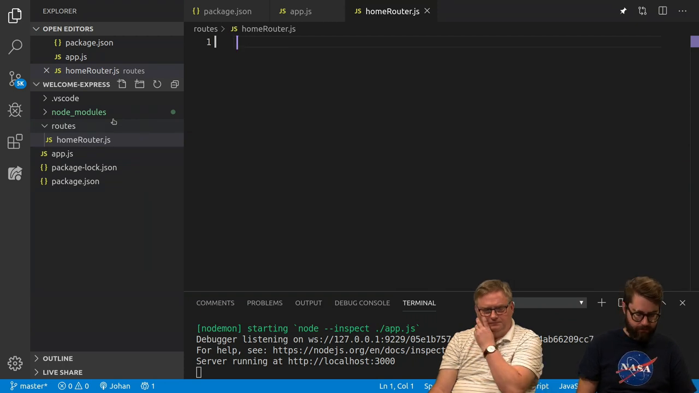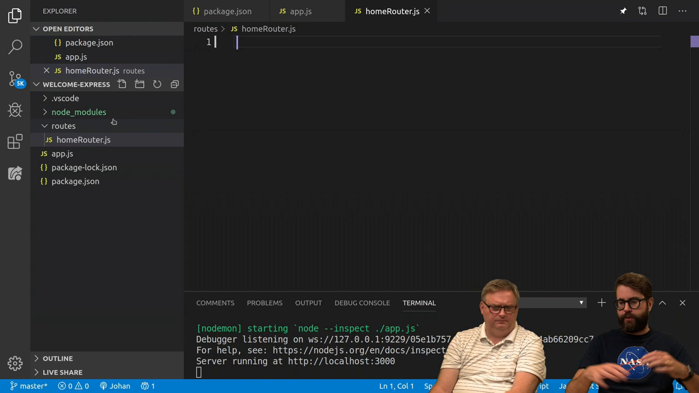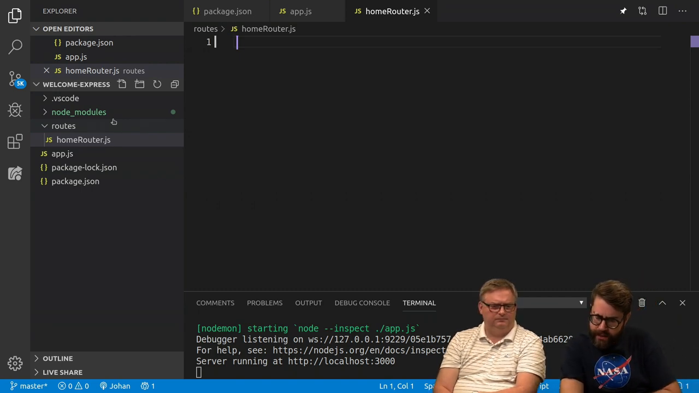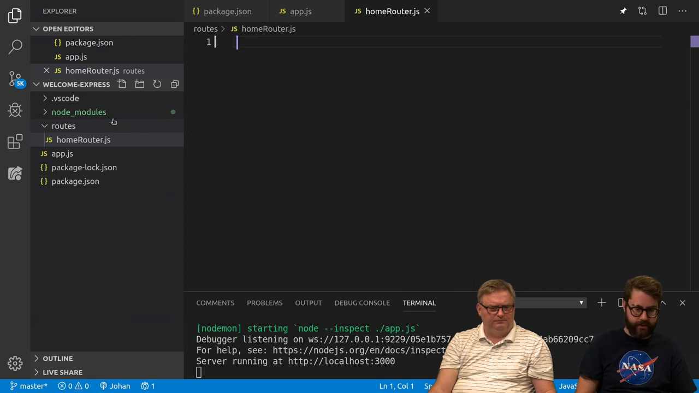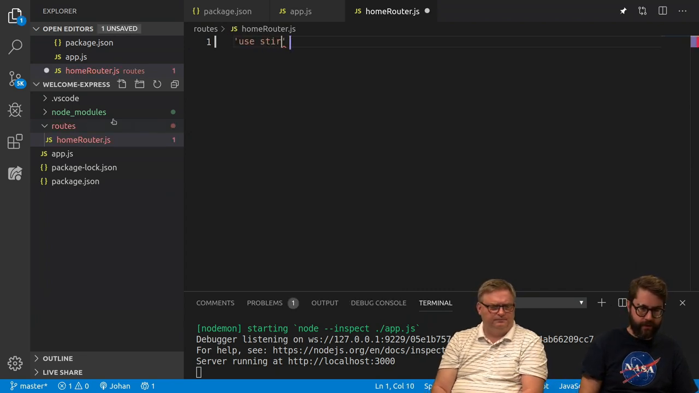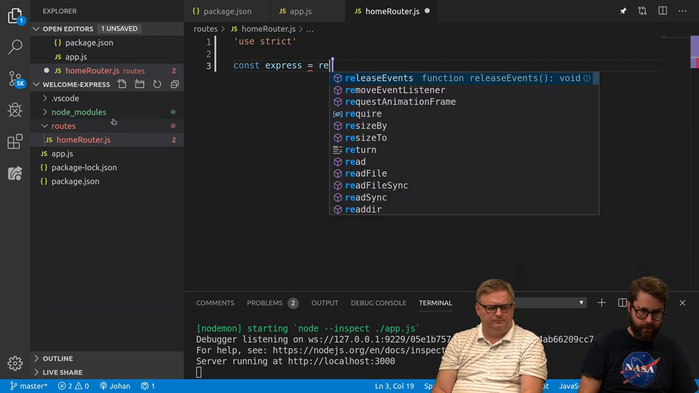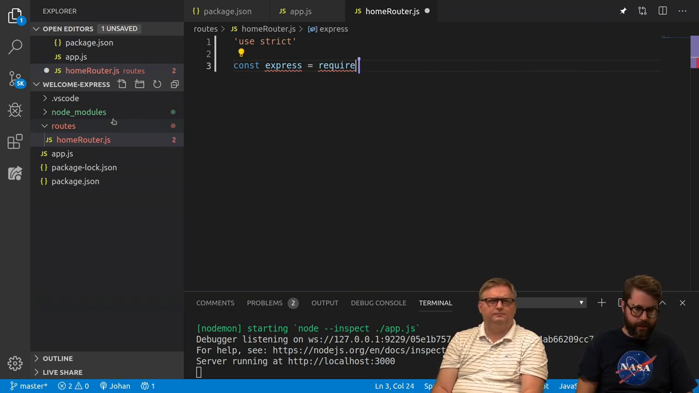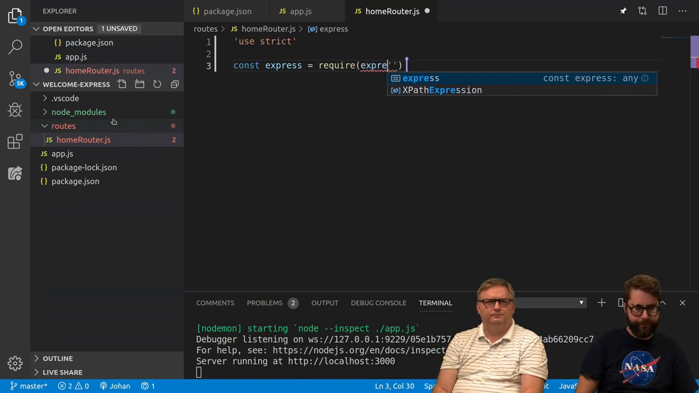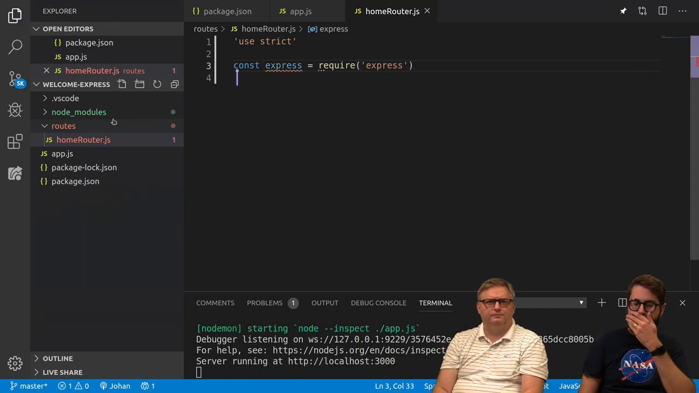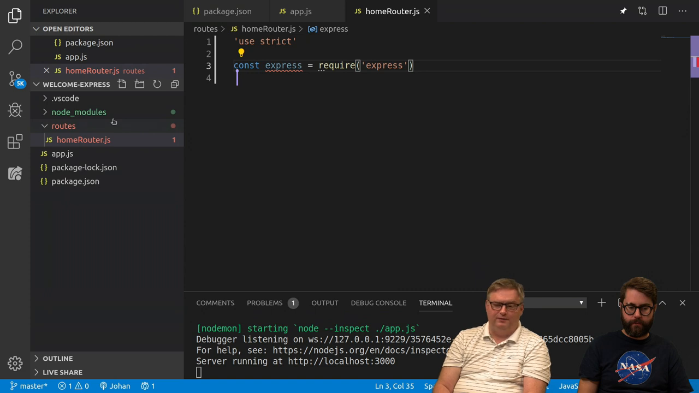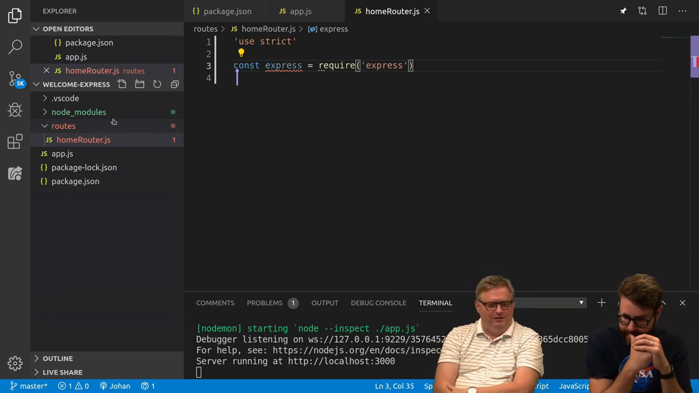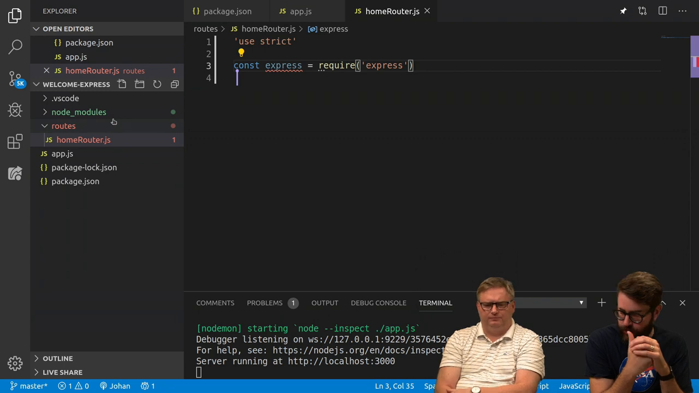And in this one, we could write it. Yeah, we write it. We still need to use express, and we need to use strict, unfortunately. Strict. We need to use express still, so const express equals require express. In this one, we also need to handle routes.